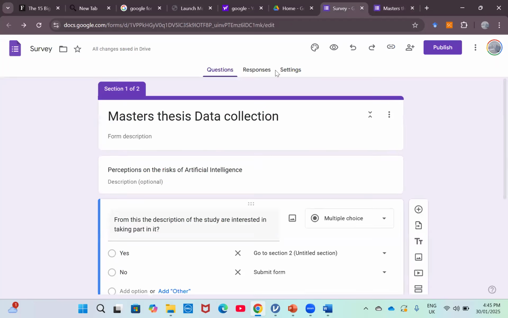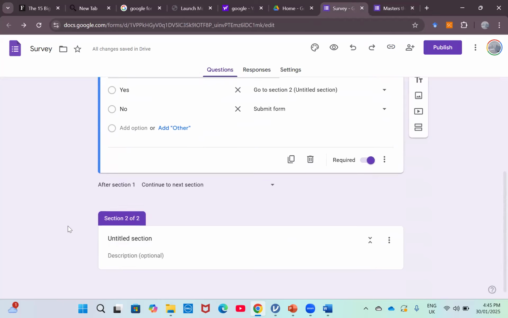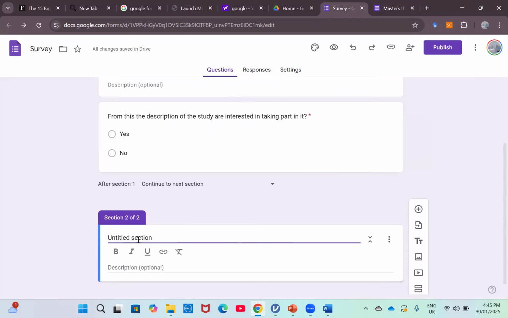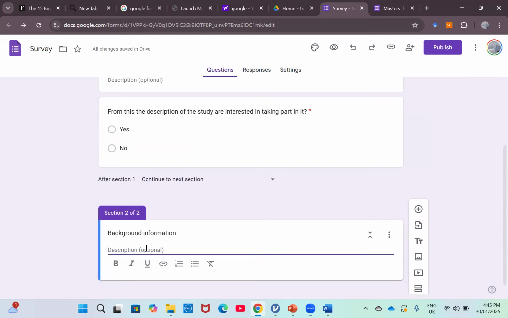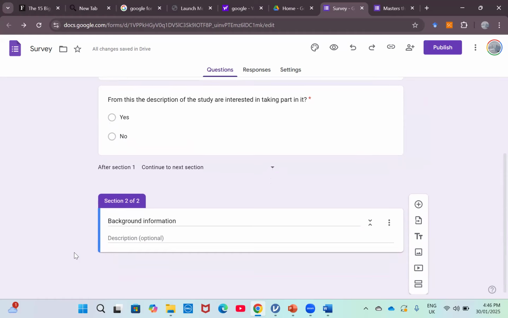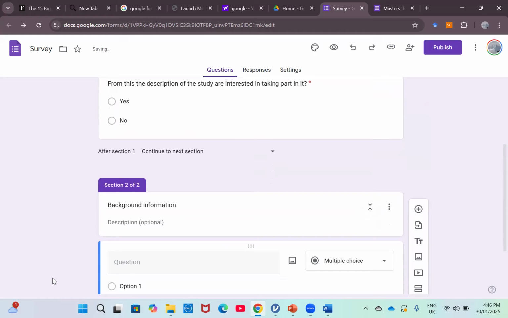Now, let me go back to the next section. What is the next section? Based on what we described or what I told you, the next section I said background information based on my MS Word. So in this background information, if you want to describe, it's not compulsory, but you can explain that for this section, you are going to collect bio data or information that are very important and close to the potential participants. Okay, so here you can add questions.